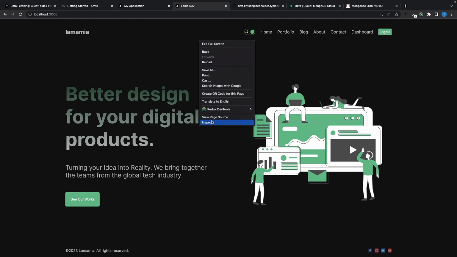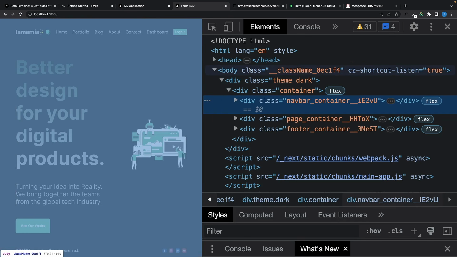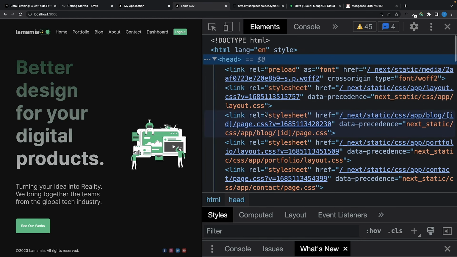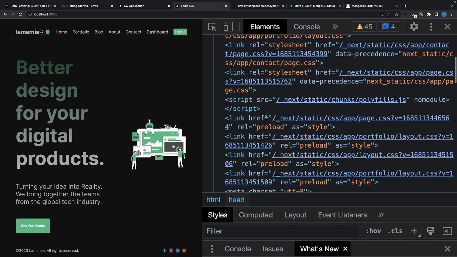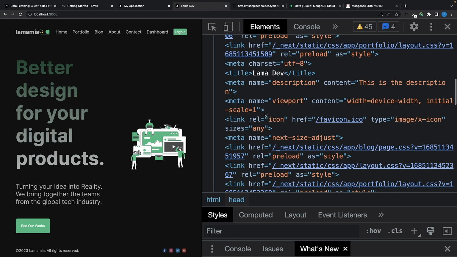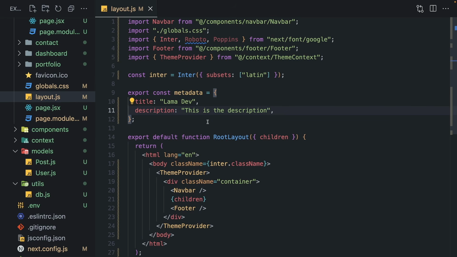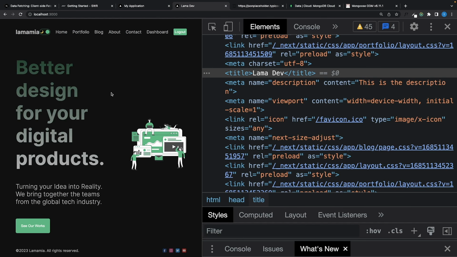I'm gonna inspect my page. Inside head, we have our links, CSS files, and JavaScript chunks. And as you can see, the title of the page is Lama Dev, and the description is, this is the description. It's really awesome because you can change your title and description on the server side, and this is why Next.js is so strong when it comes to SEO.